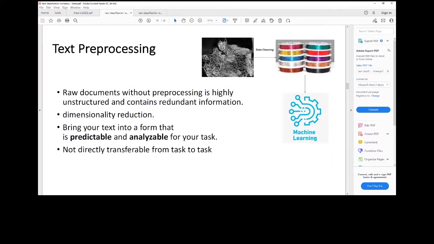What comes after that is the text pre-processing. Text pre-processing is like filtering, cleaning your data, preparing your data for the next step.